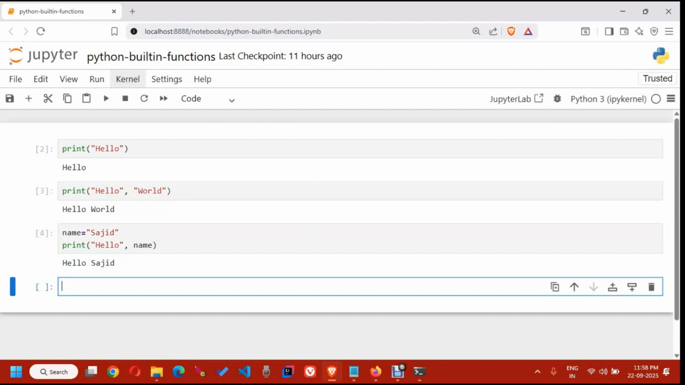So we can declare the variable and print it directly, or print it with a string. Using the f-string format we can also print. F-string format was released in Python version 3.6, and it is used to display variables in a better way. For example, message equals to f. I can use capital or small f for f-string formatting.